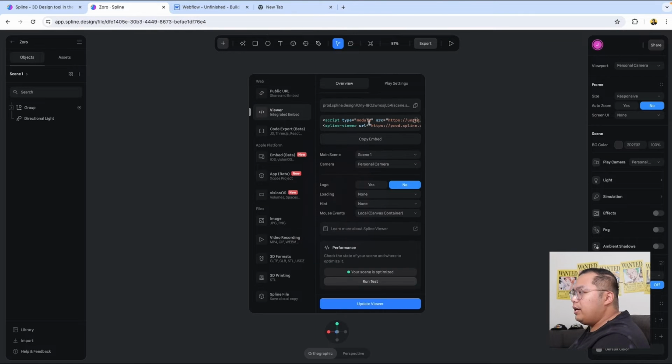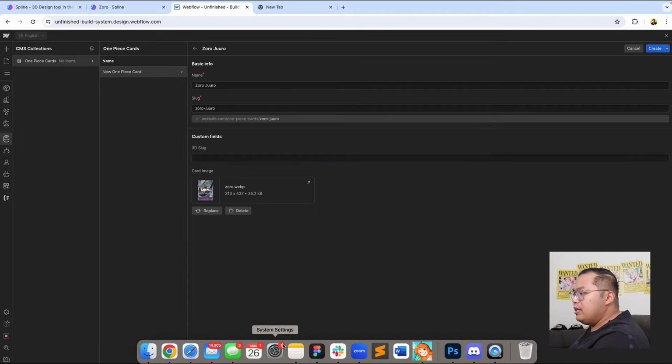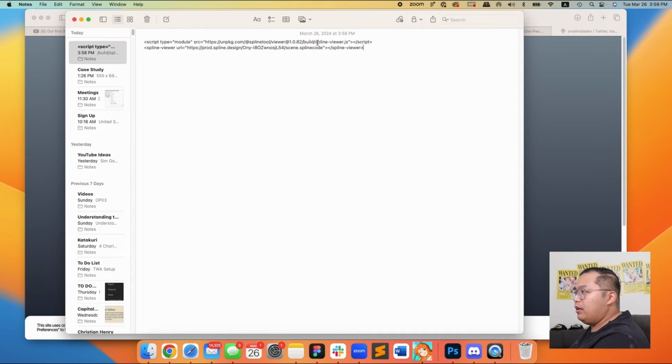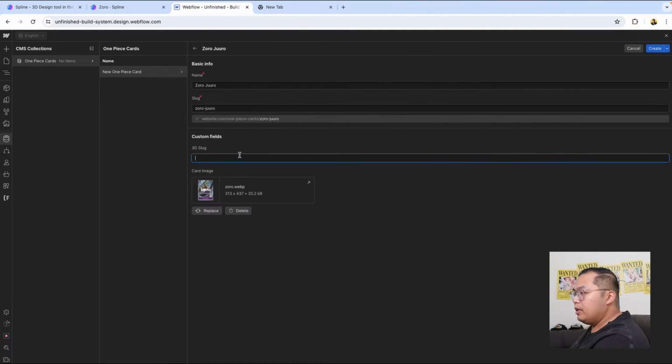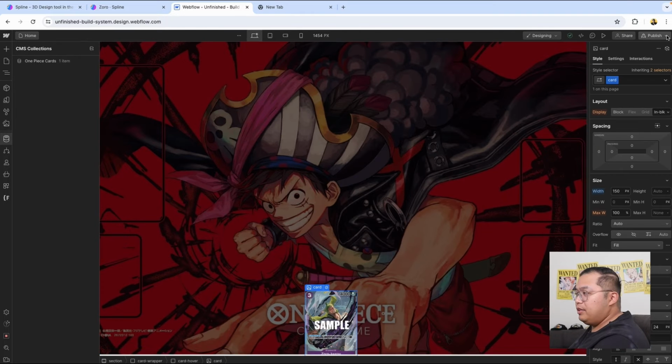Okay. So we'll go ahead and go to viewer and click this right here. Now we'll go back to our WebFlow build, and we won't copy and paste. So what I like to do is copy and paste all of it, but all we need is this code right here. And then we'll connect it to our WebFlow and put it on the 3D slug, and we'll press create. Okay. Once we're done with that, here we go.